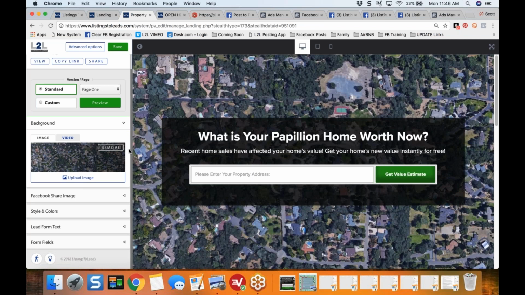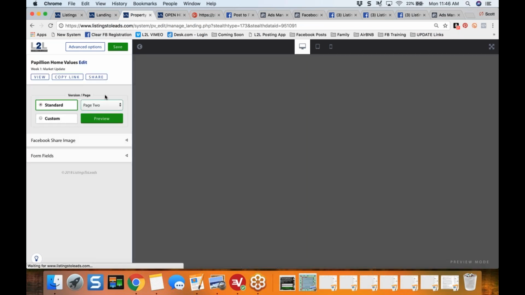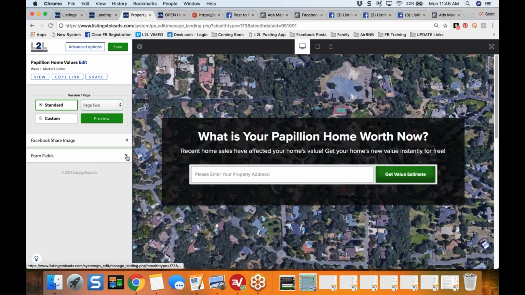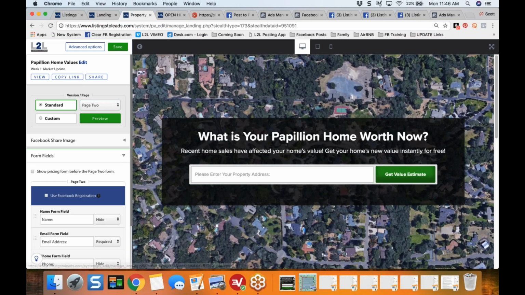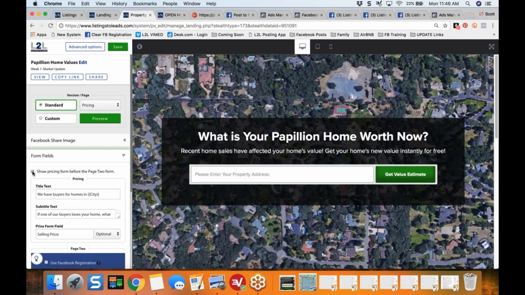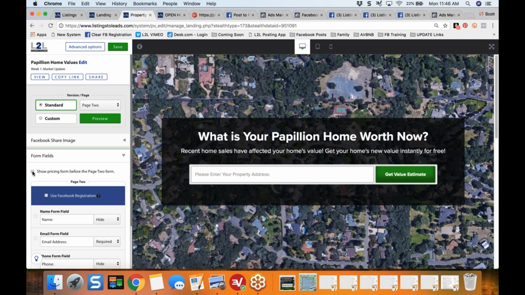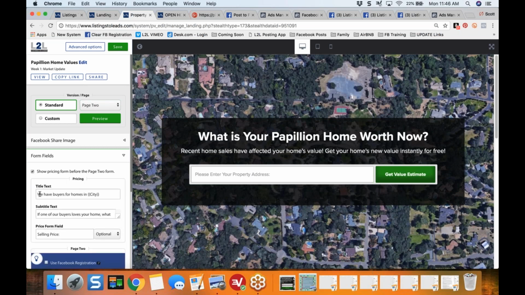And the only other thing I'm going to do is use the drop down here, page 1, page 2. You see page 1, page 2. I'm going to go to page 2. And under form fields, I'm going to select show pricing form before page 2 form. Pause this video if you're watching the recording after I show you this. If you check it, look at that. If you check it, notice this pricing form.